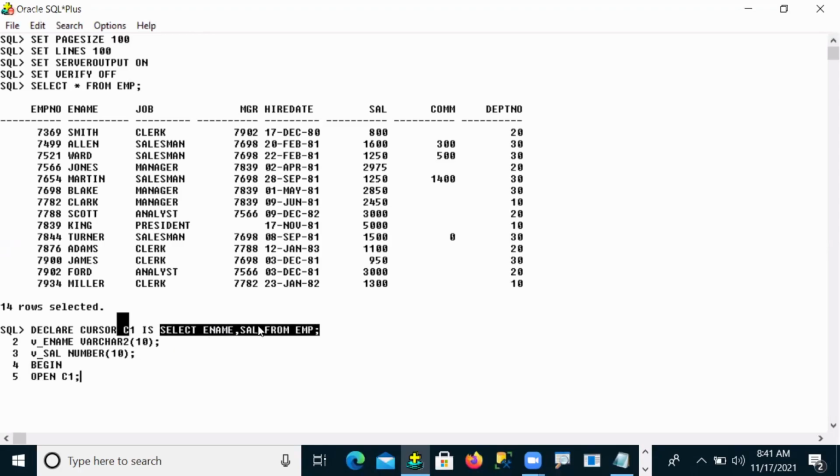Whatever column data I'm asking for here, these two columns' data is retrieved from the EMP table and immediately stored under C1 memory. Once opened, the query is executed, and after executing the query, the data is taken from database memory and stored under cursor memory. After that, once your data has successfully come into my cursor memory location, I need to fetch C1.